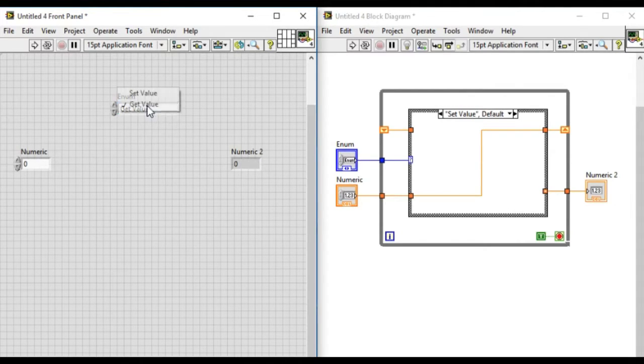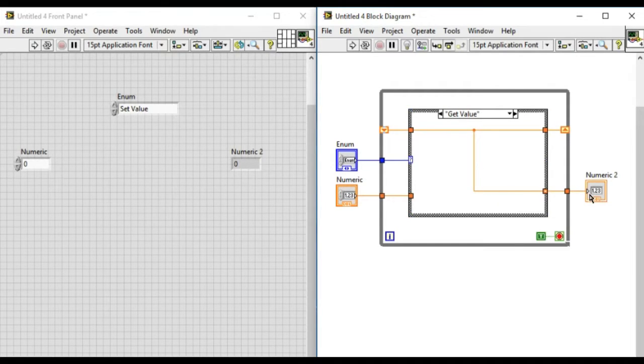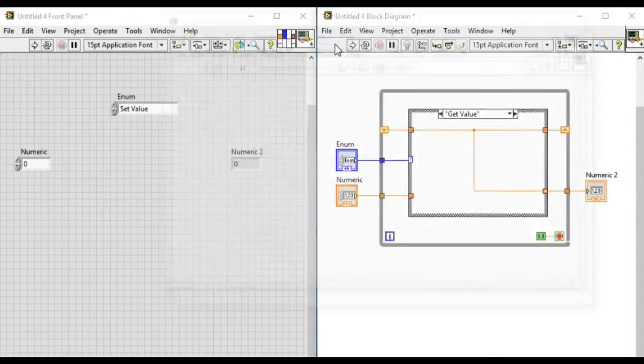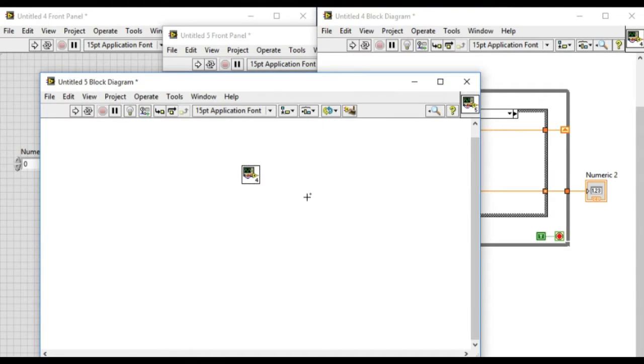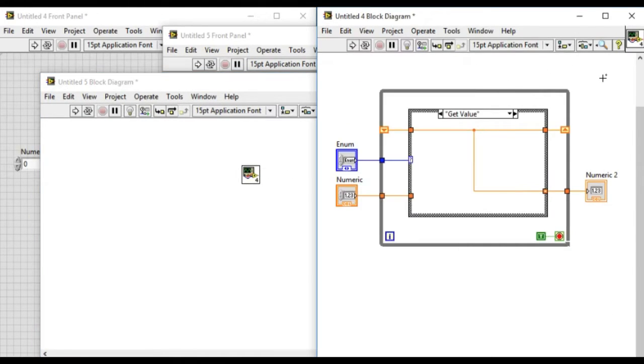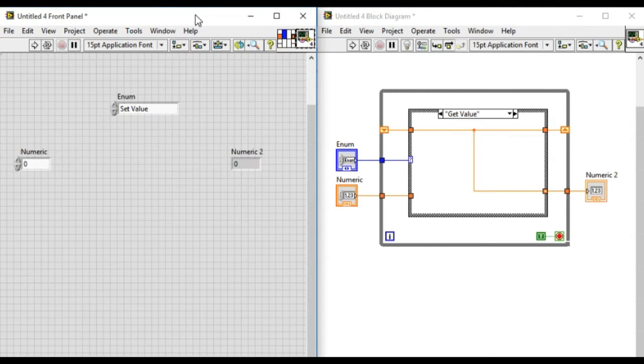Currently, as you can see, the control has only set value and get value, and the SubVI or the FGV stores and gets the data according to that command. Let's connect the terminals first of all. Now what we'll do is we're going to test the action engine in another VI.